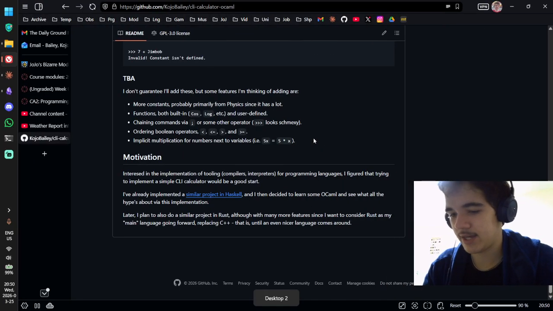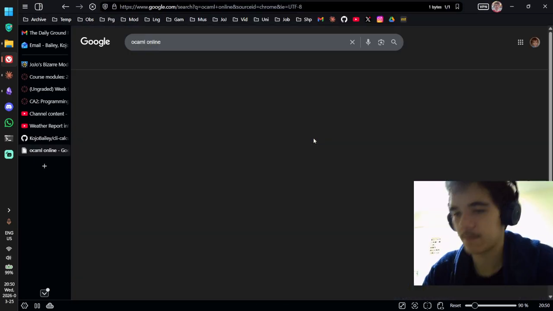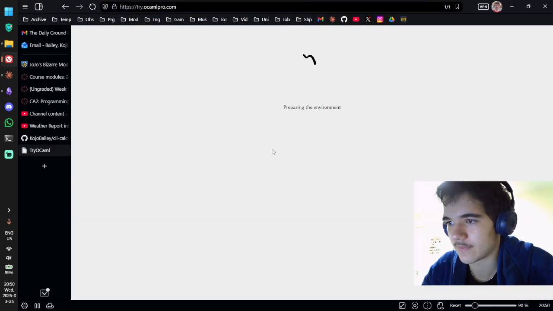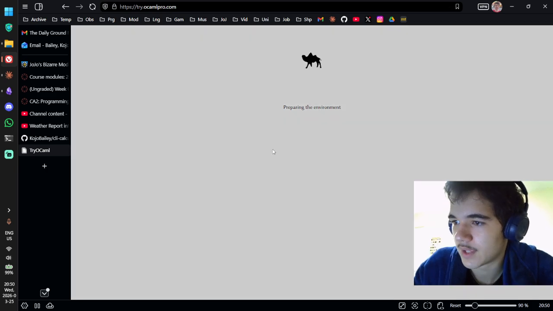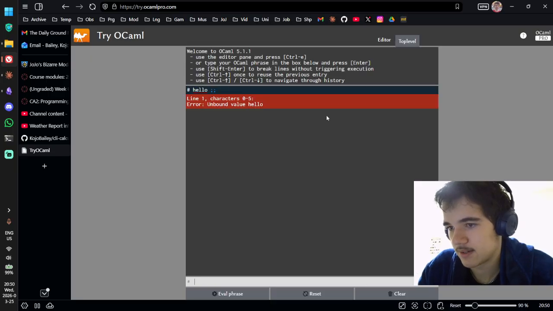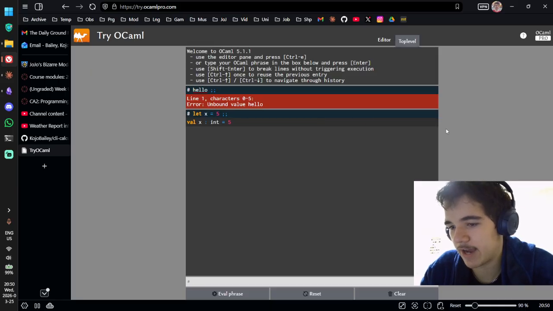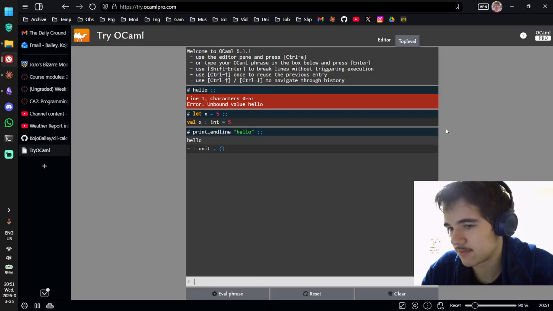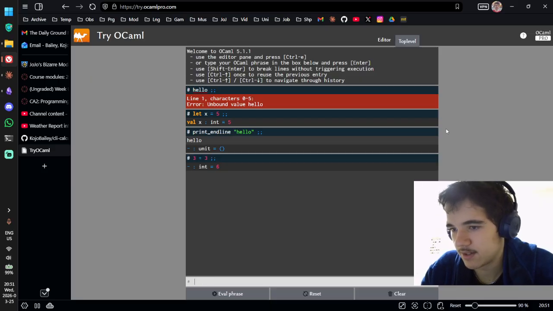Anyway, can I get OCaml online? I can. What in the world? Okay. Hello? Go figure. Let x equals 5. Okay. Print end line. Hello? Okay. So if I do 3 plus 3, nice.